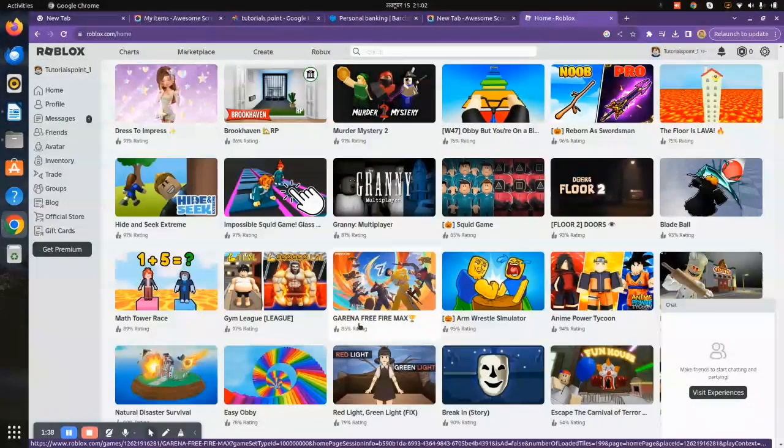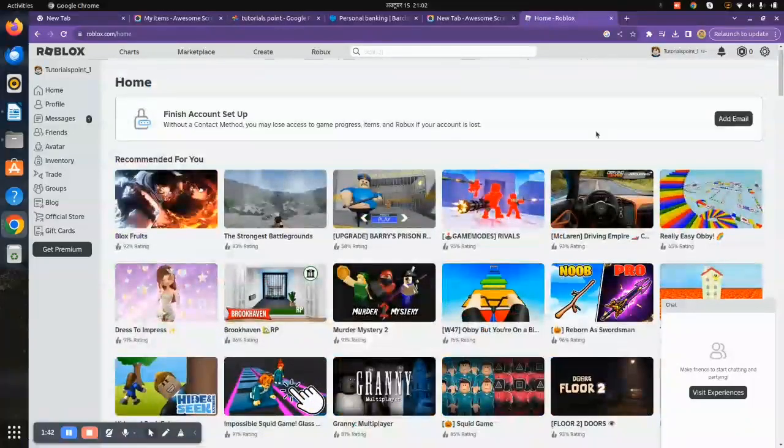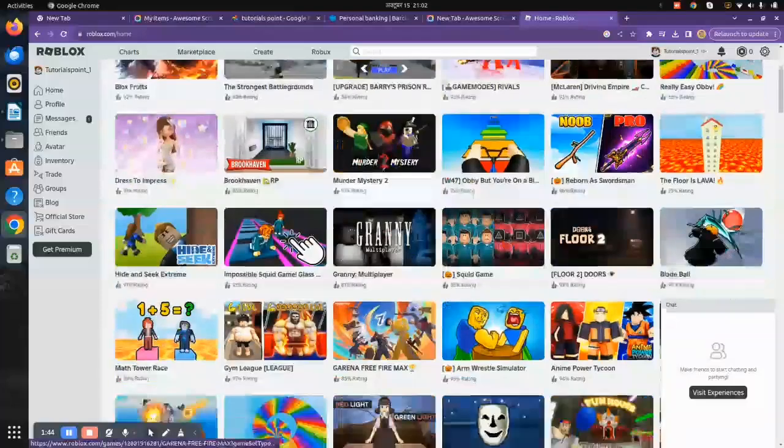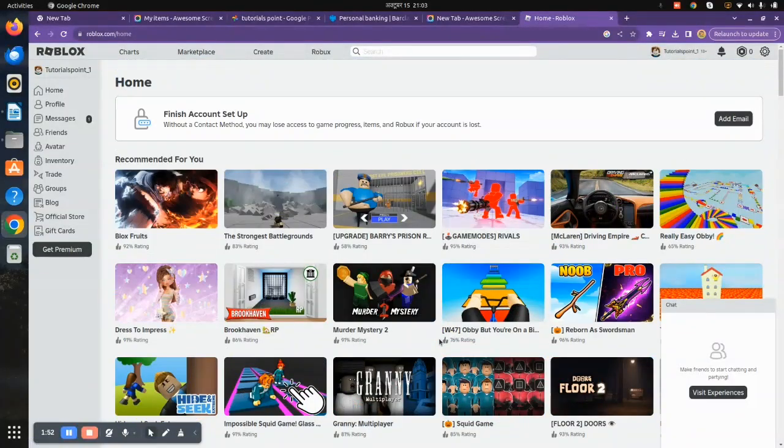As you can see, after you filled in your credentials and hit the login button, you'll be redirected to your Roblox homepage. Now you can enjoy all these games at once. I hope this video helped you to log into Roblox on your PC.